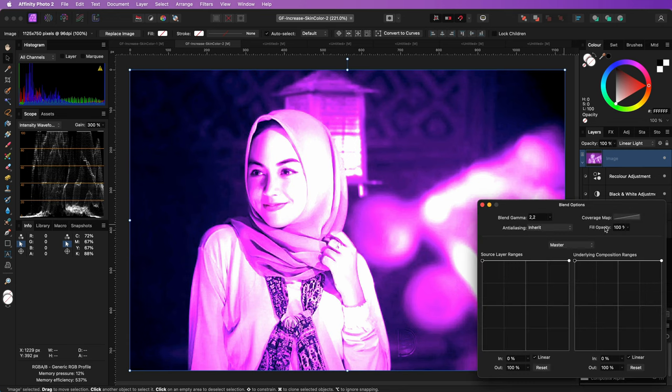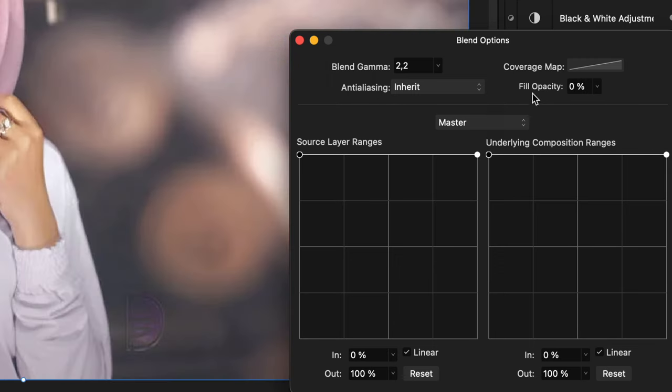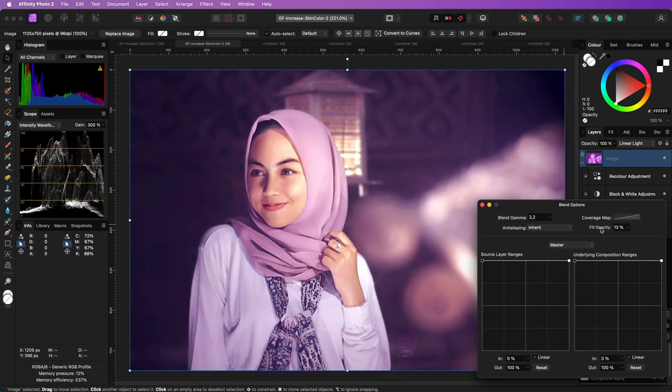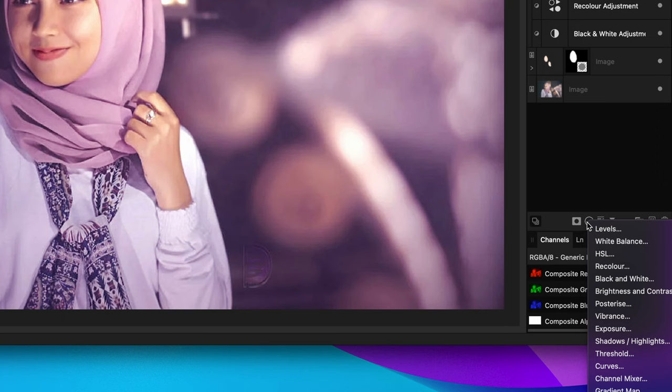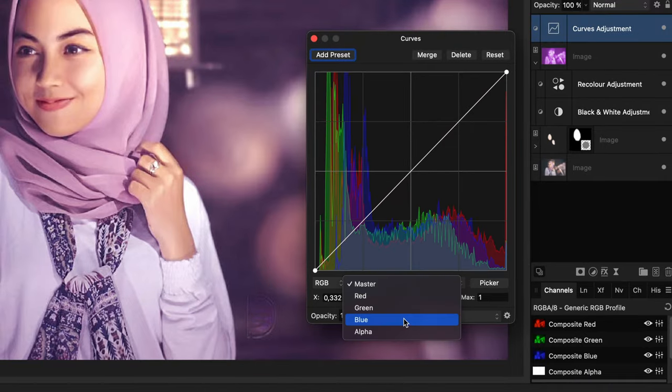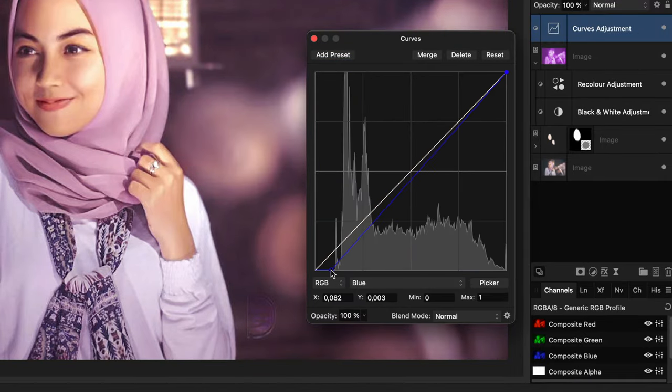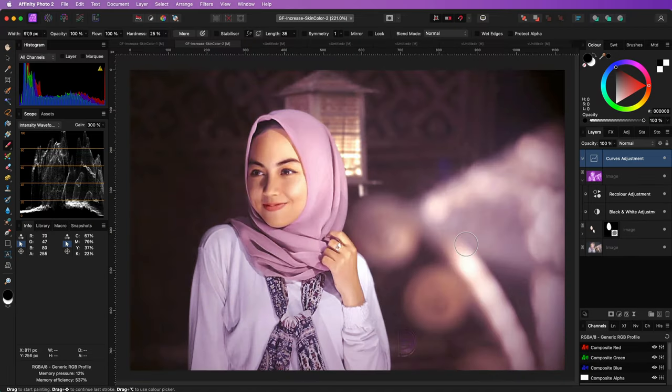The best process for this is to pull back the fill to zero and slowly increase until we have a nice effect, which usually will be around 10 to 15%. Pretty amazing. I think the purple is a bit too much. We can try to fine-tune the recolor adjustment, but I like to add a curves adjustment to fix that. In the curves adjustment, I will switch to blue and adjust the blue starting point to where the graph begins. That looks awesome. The purple halo is gone and we got a nice balanced image.